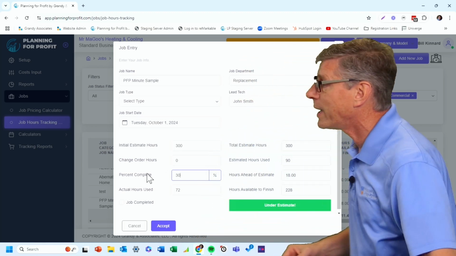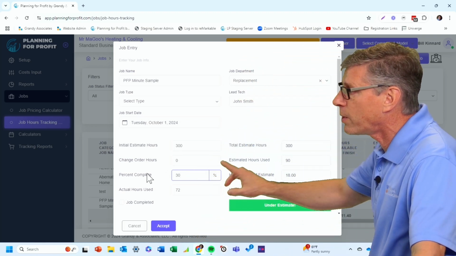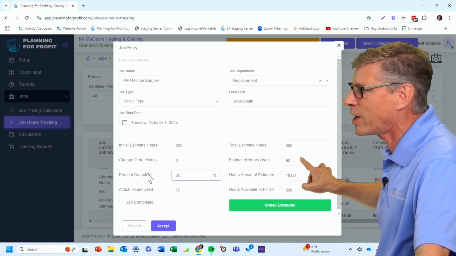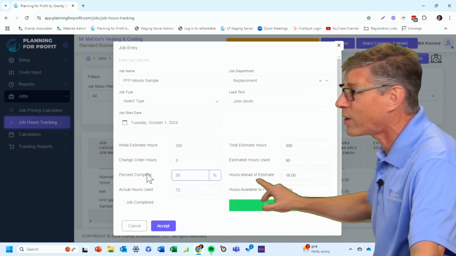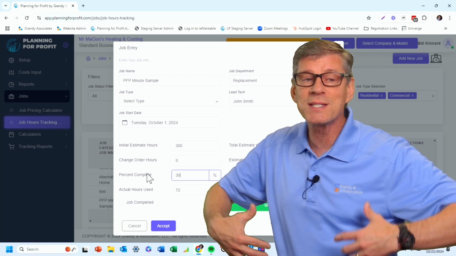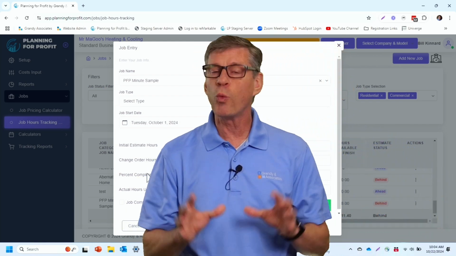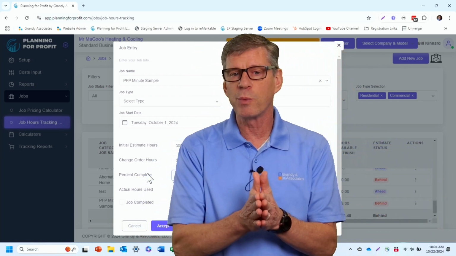But now at this point, I can see if we're actually 30%, well, then we would have used 90 hours on the job. We've only used 72. We're actually 18 hours ahead. And so as a team, we can always see where we are in the job and how efficient we're working.